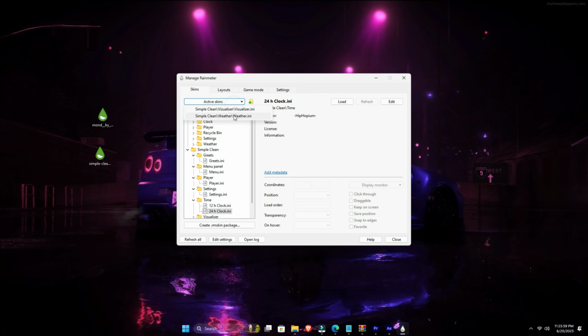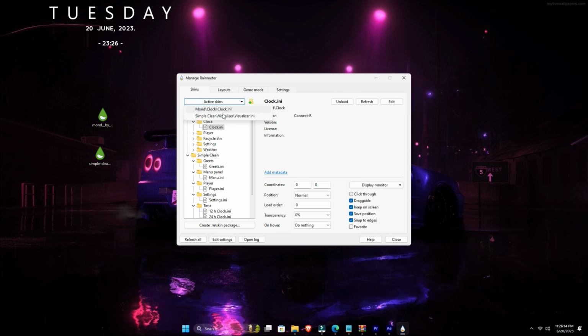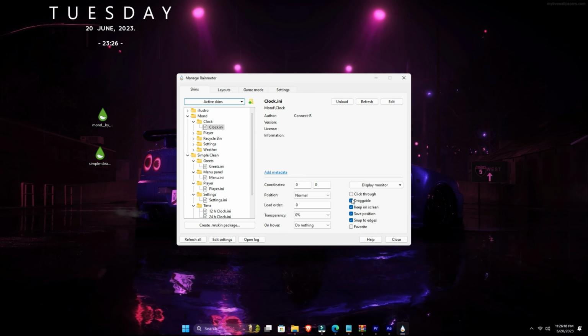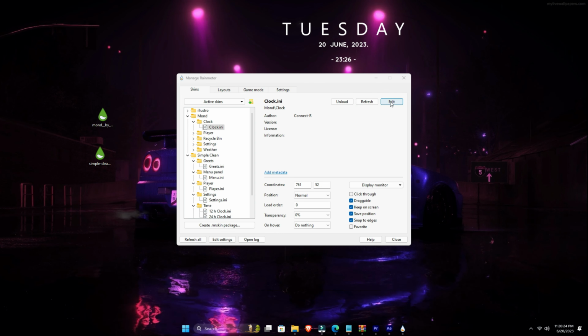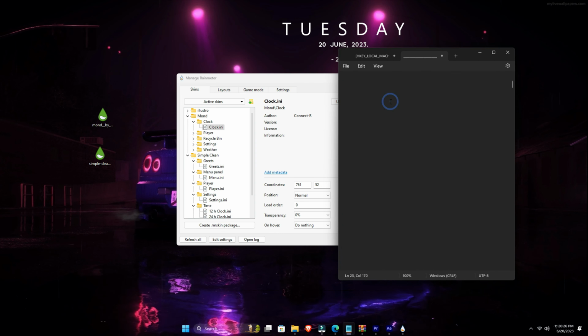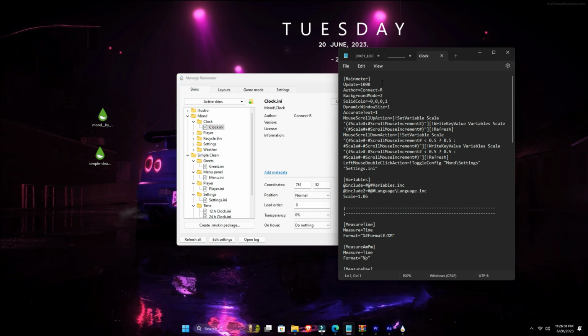If you want to load a skin, you can navigate through the folders on the left, click on the respective skin, and click Load on the left. Now let's click on the clock skin and click Edit, which is in the top right corner. A notepad window will open up, and this is where you can change the design of it.